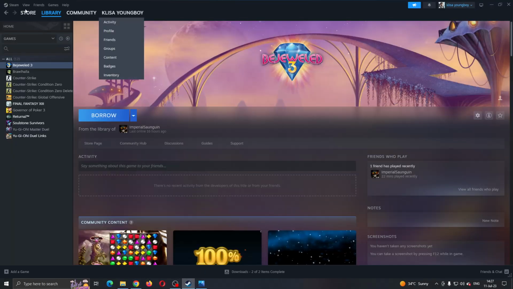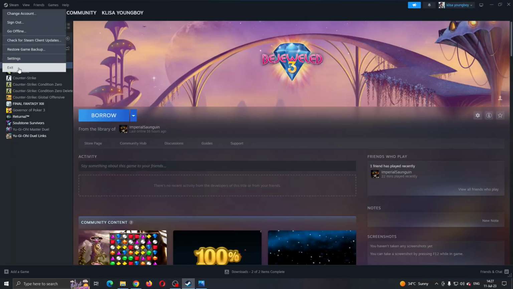So what you want to do is click the Steam option right here and click on exit. After clicking on exit, you want to log back in to your Steam account. After logging in, this will usually fix your problem and your inventory will now load normally in any game that you want.